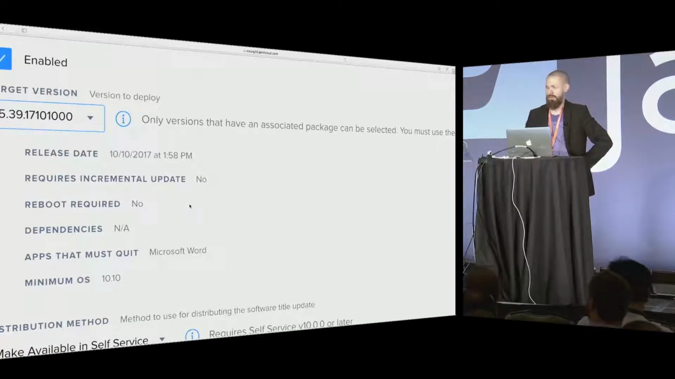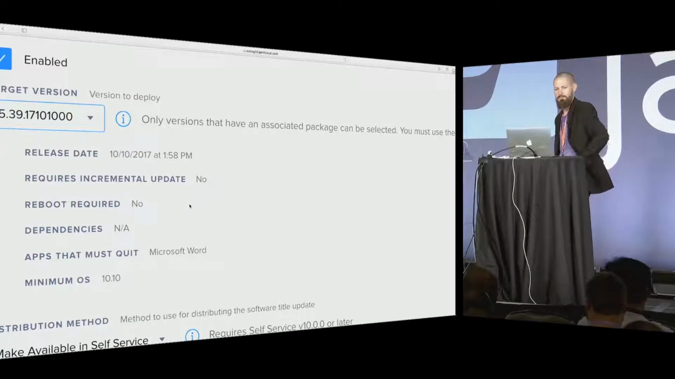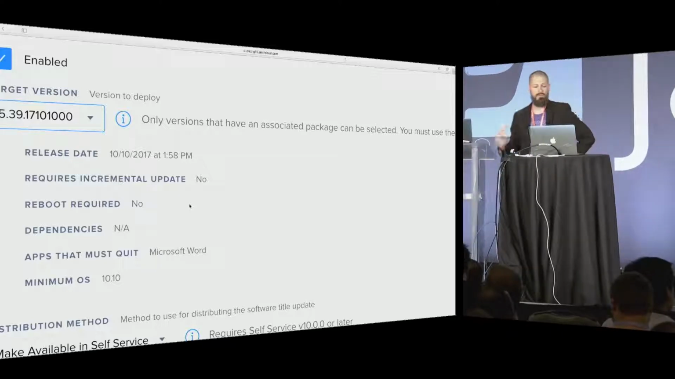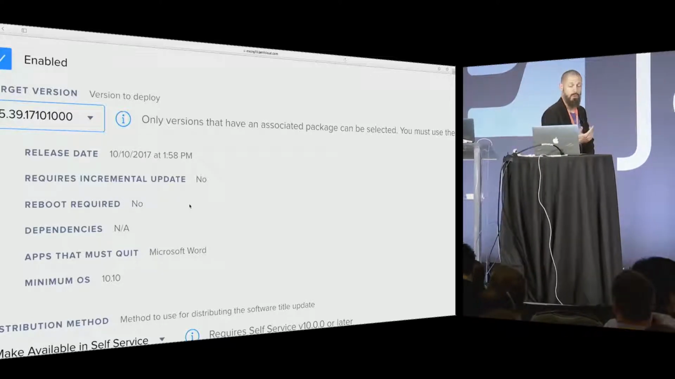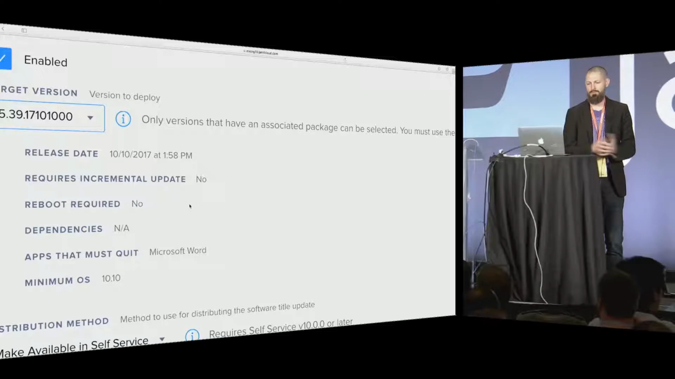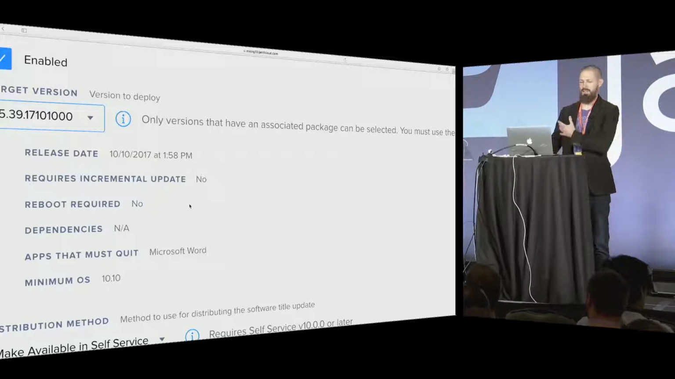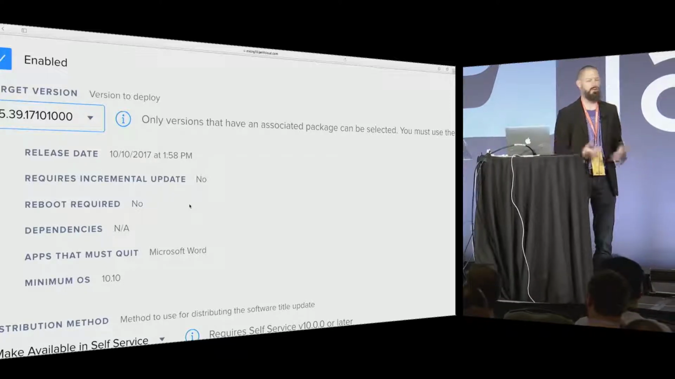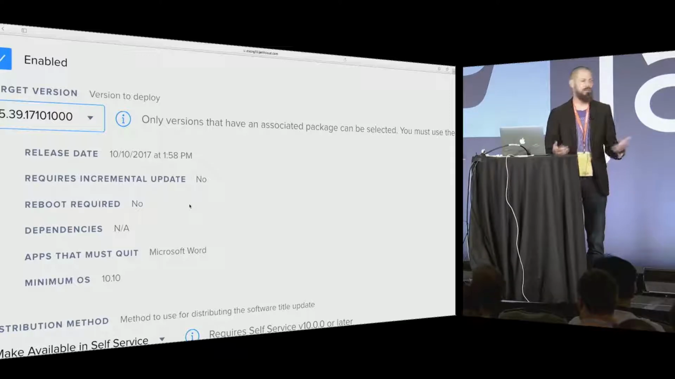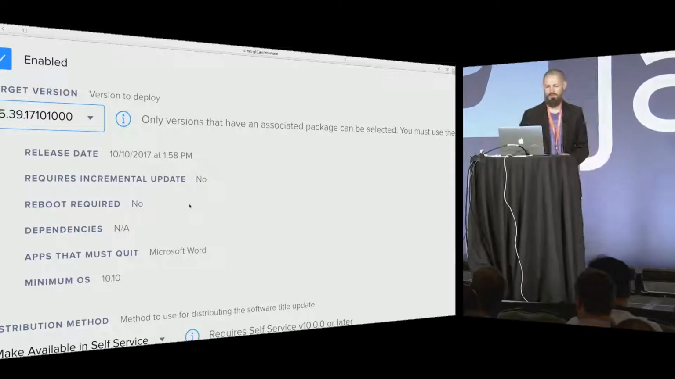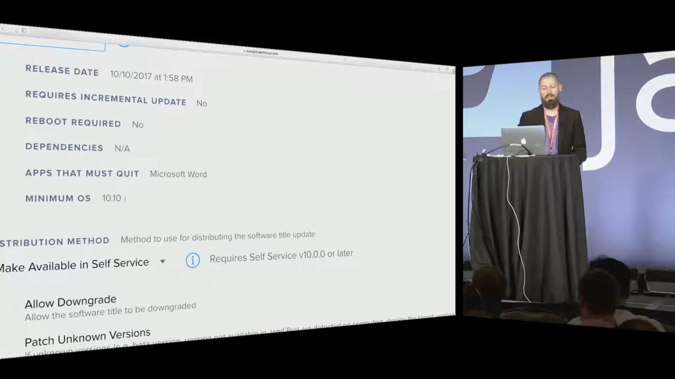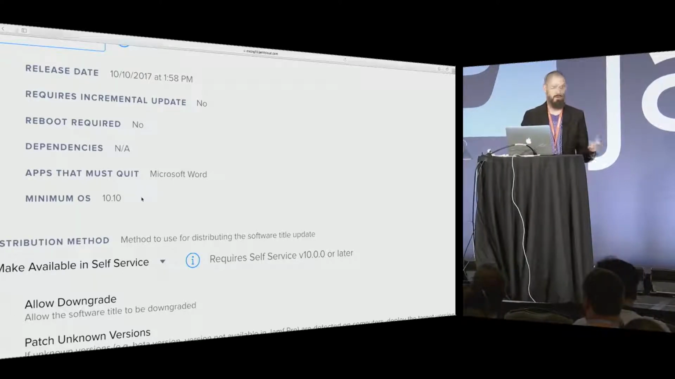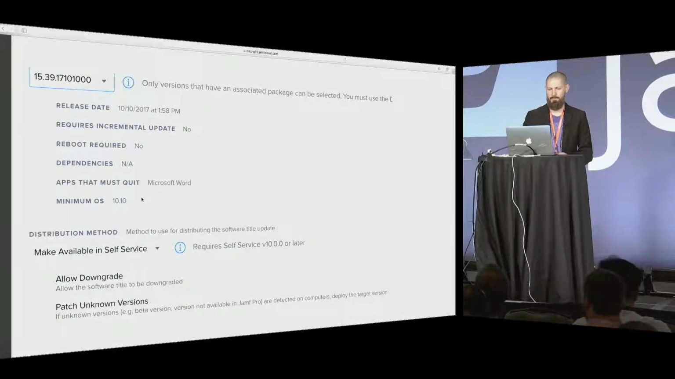And here again, you've got that additional information. You've got release date. You've got require incremental. Is a reboot restarted? Reboot required? Are there any dependencies? And then apps that have to quit. So in this case, very simple. Microsoft Word has to quit. We don't need to do a reboot. Should be a fairly straightforward thing to push out to our users. We also know, of course, then the eligible minimum operating system that is required for this.